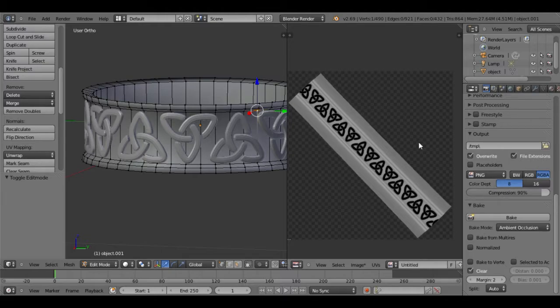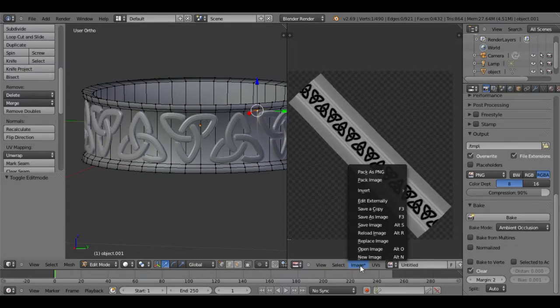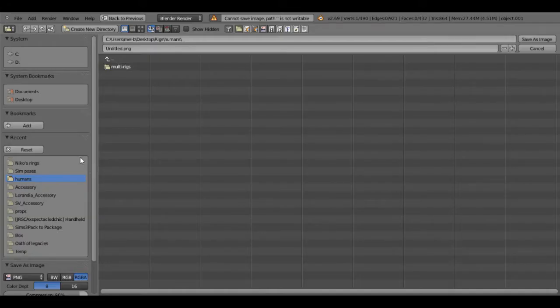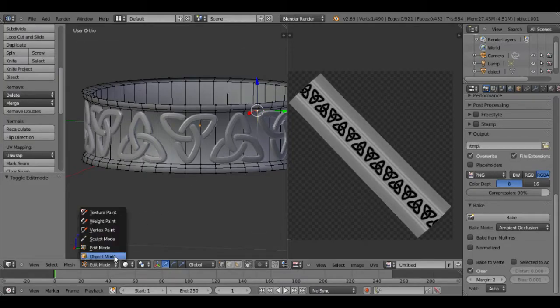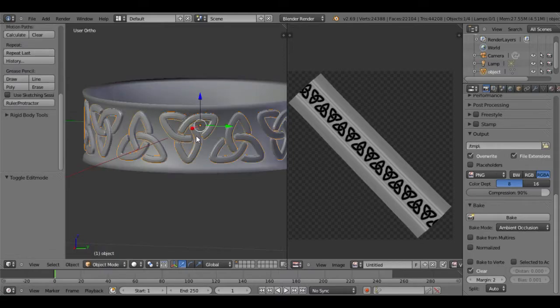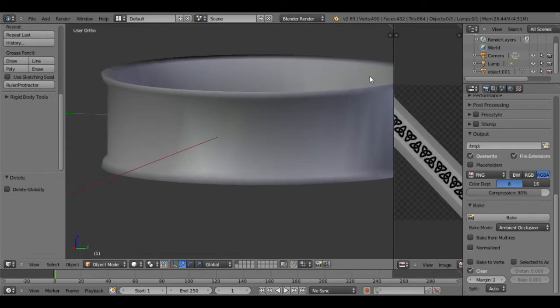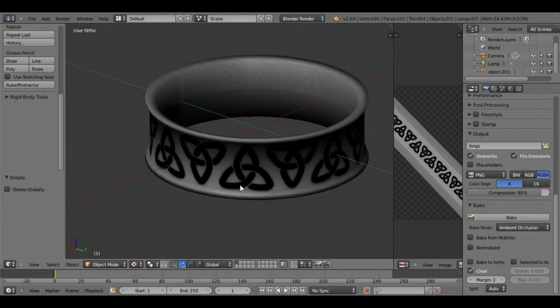This is good. Now that the bake is finished, I'm actually going to save this right now. So, save image as, save as image. Now that that's saved, we can delete the group right here. Delete it. We are happily at 500 of a poly count. Perfect. Well, and we can see the texture here.